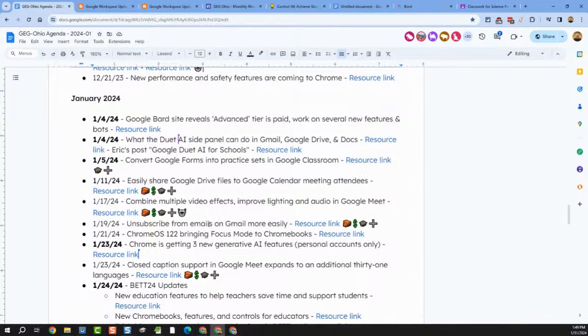Okay, so January rolled around and we got a whole bunch of updates. Let's pick out a couple of those. One of the first ones I alluded to earlier, that we would come back around to, is that it appears Google Bard is going to be getting a paid tier in the near future.